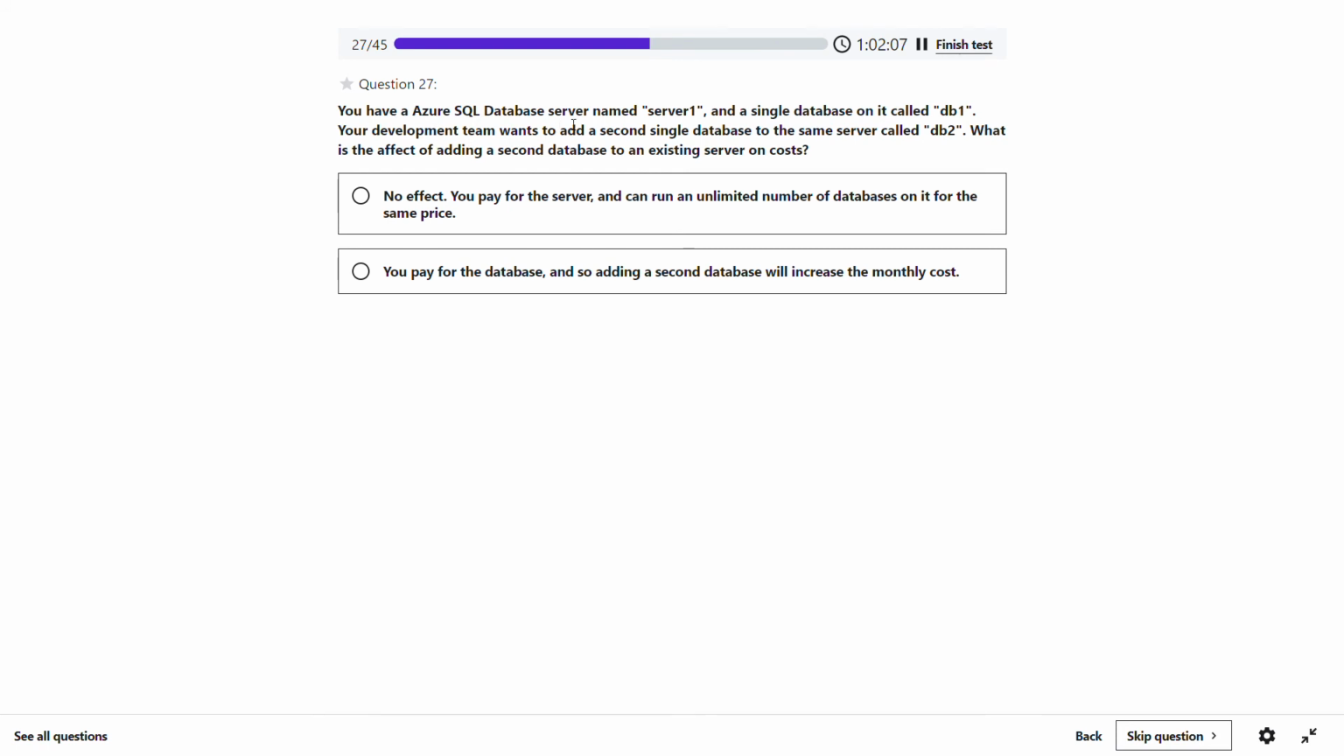You have an Azure SQL database server named server1 and a single database on it called DB1. Your development team wants to add a second database. What will be the effect of adding a second database on the cost? We have a server, and on the server we are running one database. Now on the same server we want to run a second database, so definitely the cost will increase. It is not the case for a pool. In a pool the cost will not increase because we are paying for the pool, but here it is for the server. We are attaching the database to the server, not to a pool, so definitely the cost will increase.